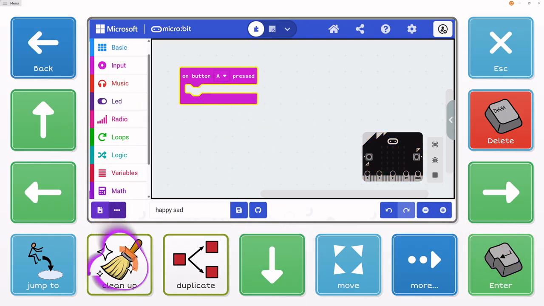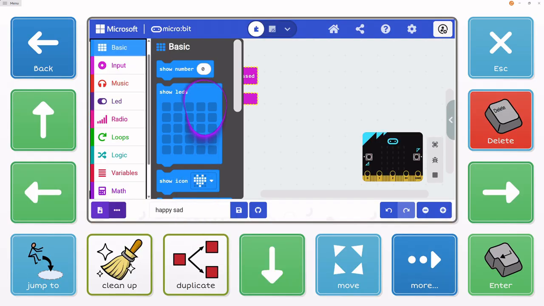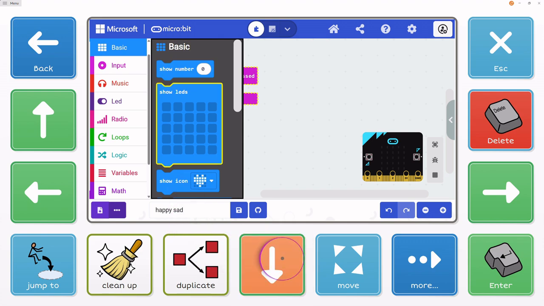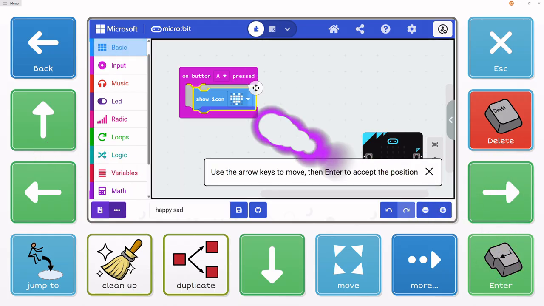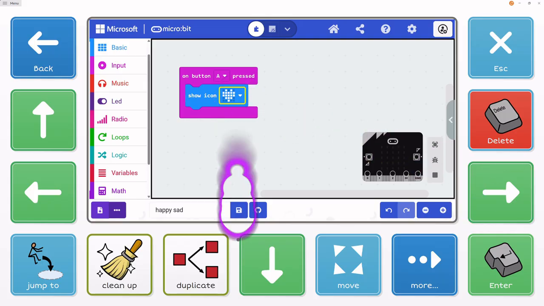And we're going to put a block in here to tell the computer what to do when button A is pressed. We'll use the show icon block again, so we go across to the right hand pane, down to show icon, and we'll just hit enter to confirm, enter again to confirm where it's going, and we're going to keep the heart icon for this one. But let's have a look at how we test this.